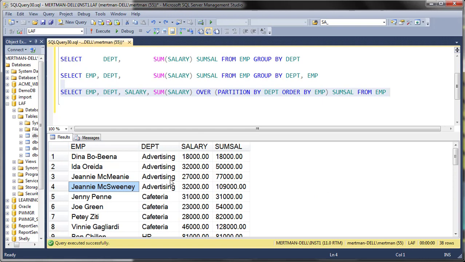Okay, so here's how this works. It starts with the advertising department. See that? Advertising. And it puts the lower salary, then the next higher. Oh, actually, no. My bad. I told it to order by the employee. So it takes everybody in advertising, but then it orders it by the employee. So the salary is just whatever order the salary is in, okay? Instead, if I said order by salary over here, then it would have ordered it by the salary. Doesn't matter. You could do it however you want.